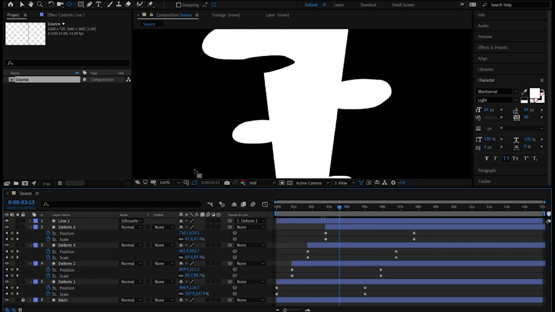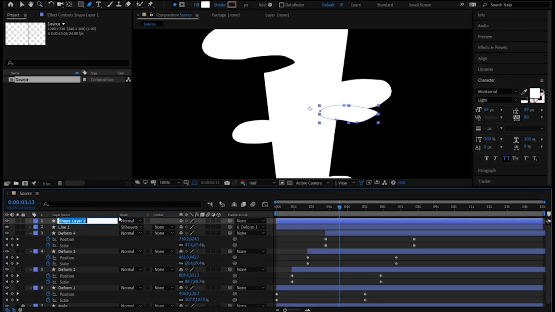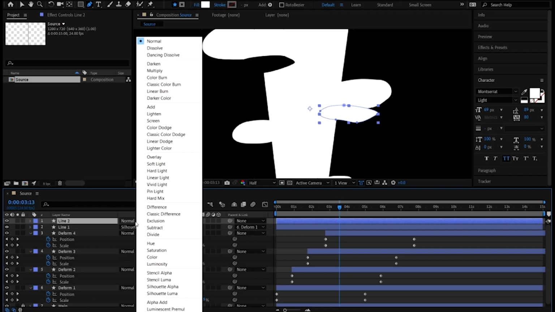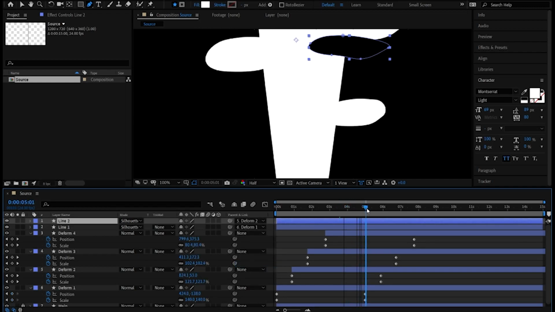Click out. We could easily duplicate it, but what we're going to do is we're just simply going to create a second one. That's going to help us to create different shapes. Right click, rename, line 2, come down to the mode, silhouette alpha. And we're going to parent it to deform 2. And move it up, move it up, move it up. And let's work on this one.